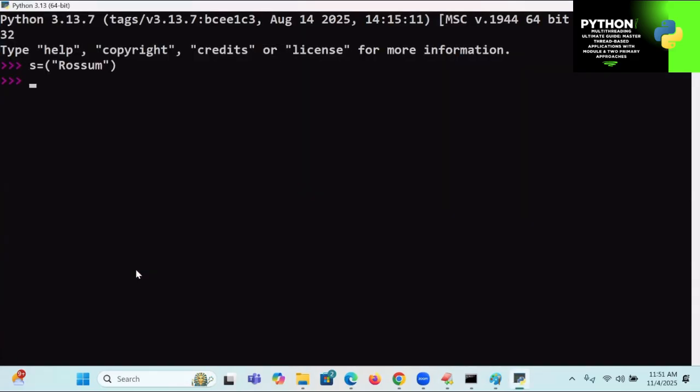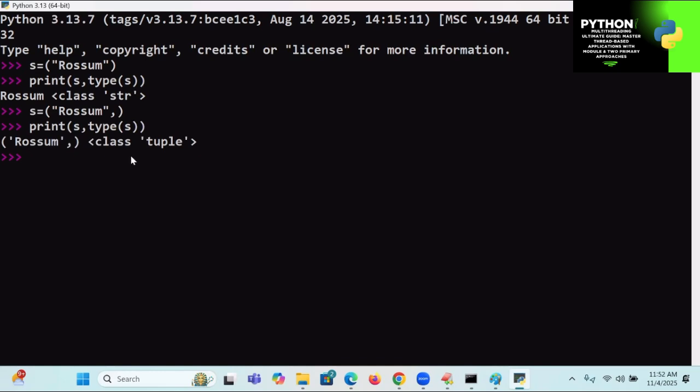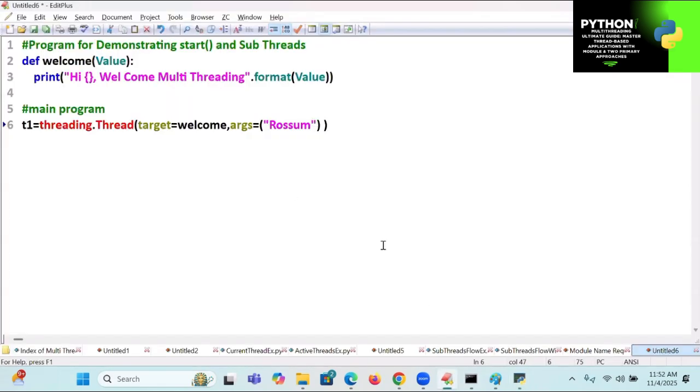So you see the type of s, type of s, which is called str. If you want to make it a tuple, you have to put a comma like that. It is called a tuple. That is the tuple representation. Comma you need to write. Then it is going to print.